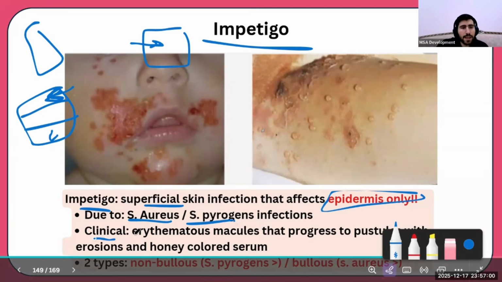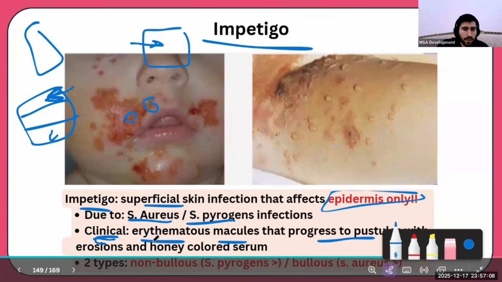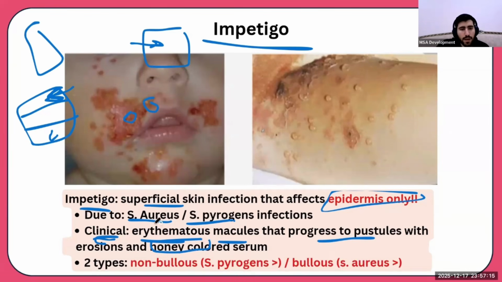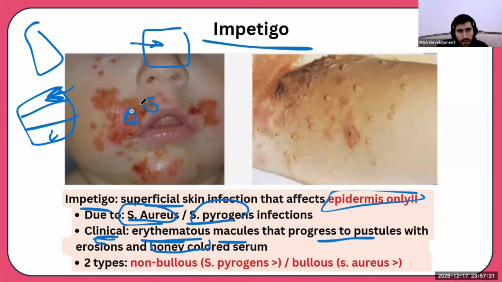Clinically, it causes an erythematous macule that progresses to pustules. So first it starts with macules, then it will become pustules that have crusts and honey cream colored serum. So impetigo, a superficial infection that affects the epidermis, due to Staph aureus or Strep pyogenes, causes erythematous macules or pustules that cause inflammation, usually in the face or in the back.